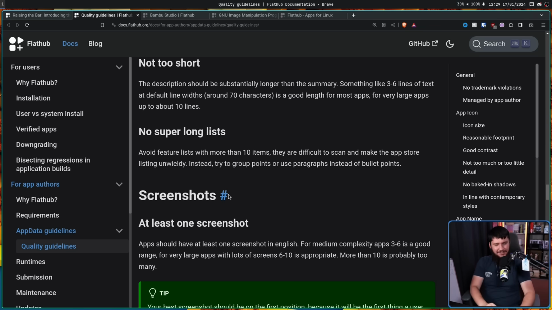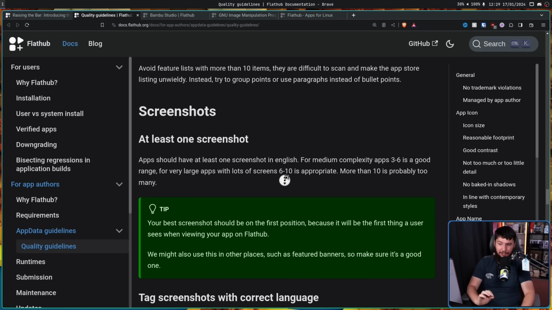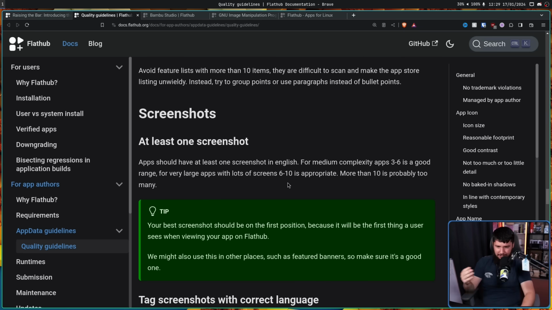Now, screenshots are a big one, and I feel like a lot of app listings are really bad at this. Make sure you include a screenshot. For most applications, 3 to 6 is probably fine. For a large application, 6 to 10, any more than 10 is probably too many. Completely agree. This is the same way on things like Steam as well. When I see a game that has like 20 trailers or 20 screenshots listed, I'm like, why?